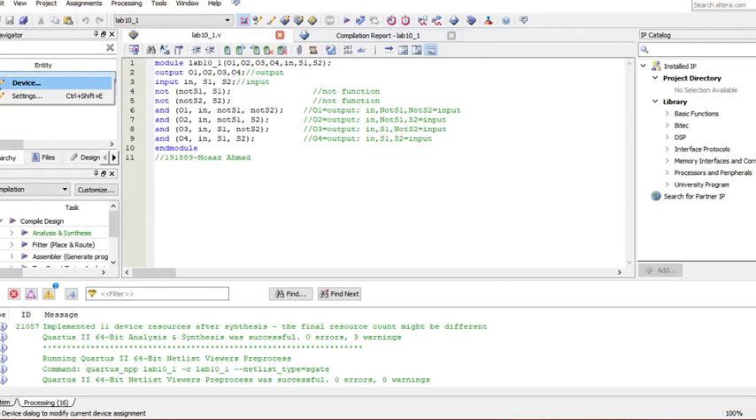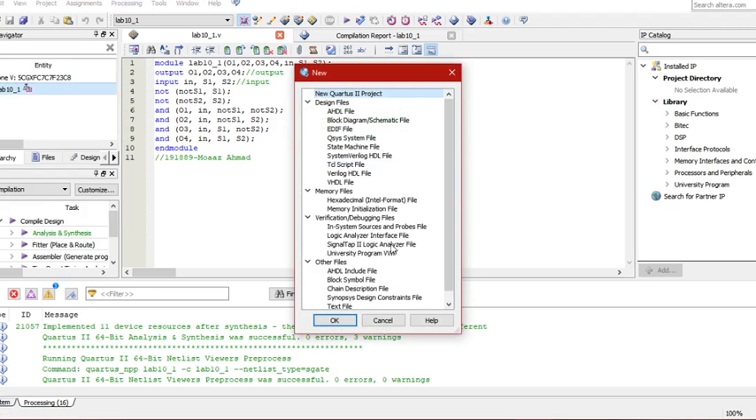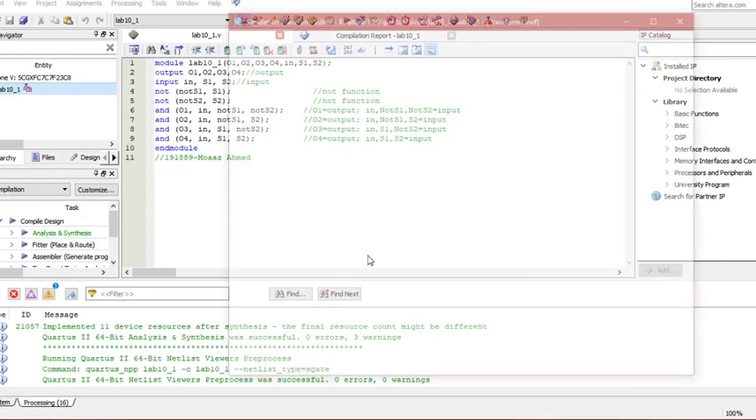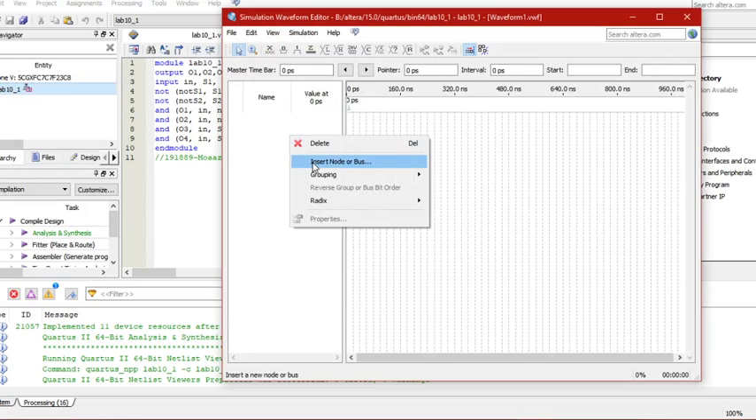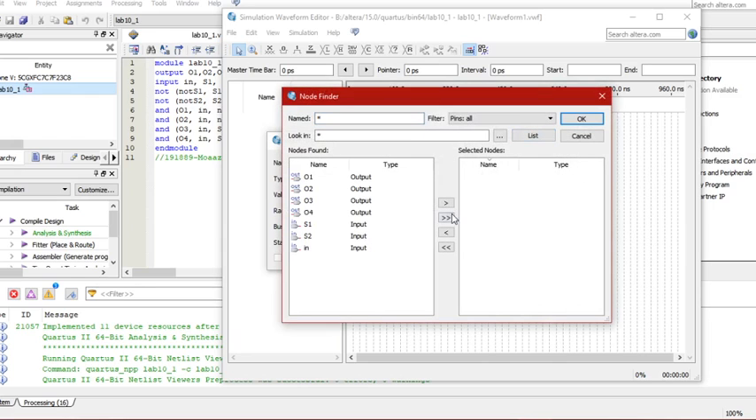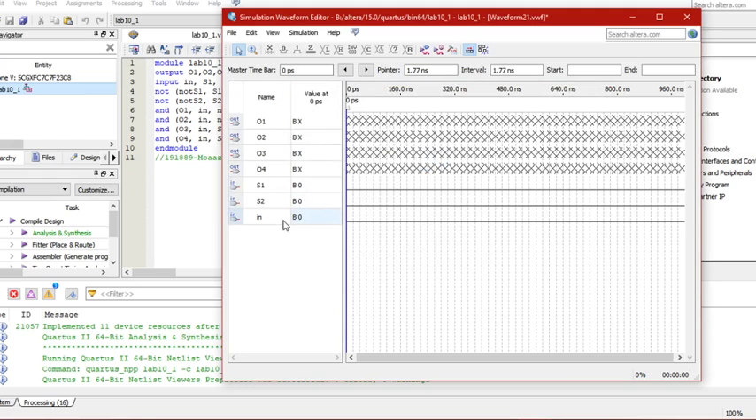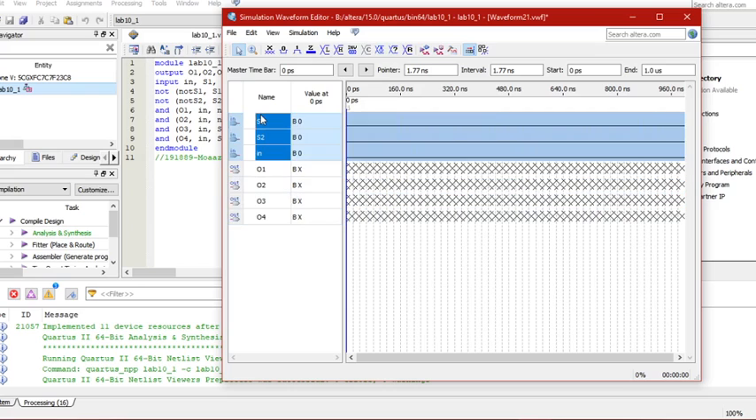I will right click here, select new, and select the university program VWF. In here I will select insert nodes, node finder. I will list all the nodes and move them, and I will hit OK. Now we have our three inputs right here. I will move them to the top.